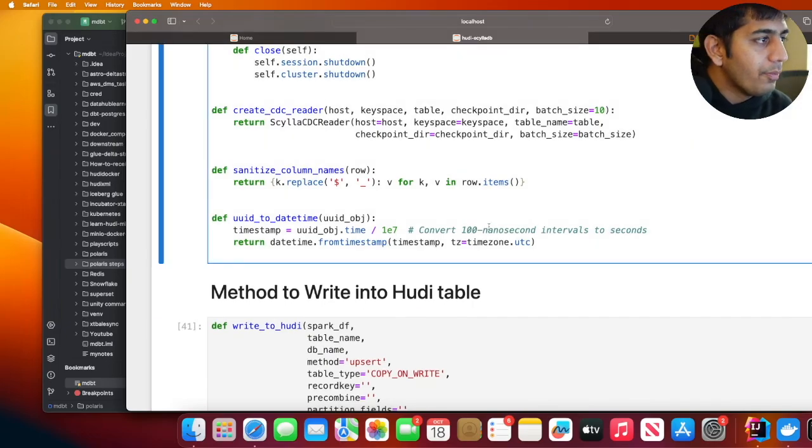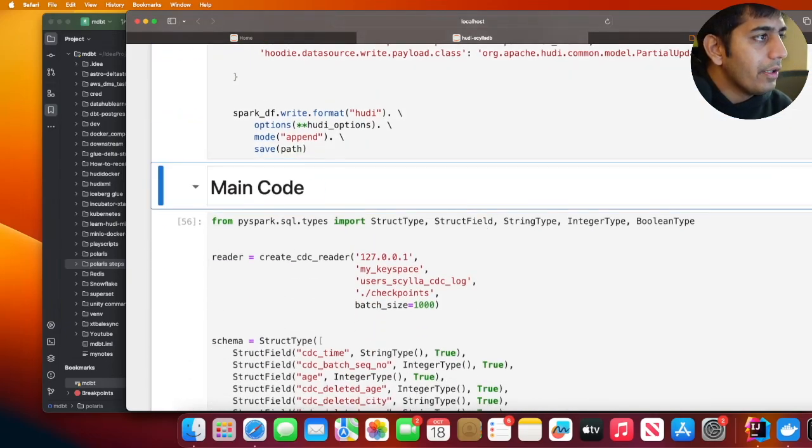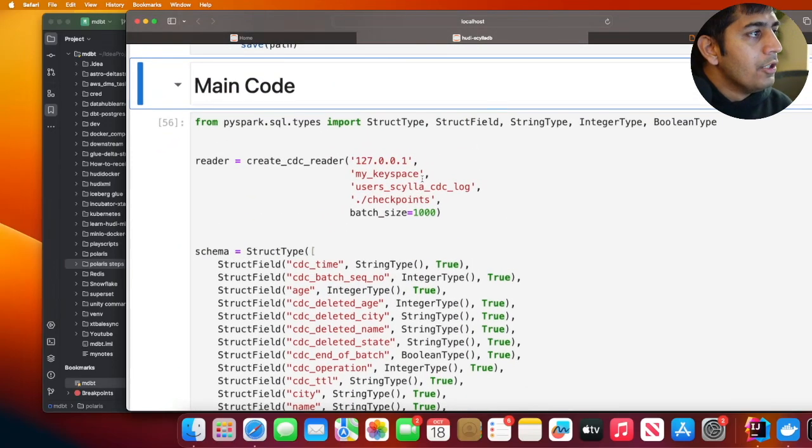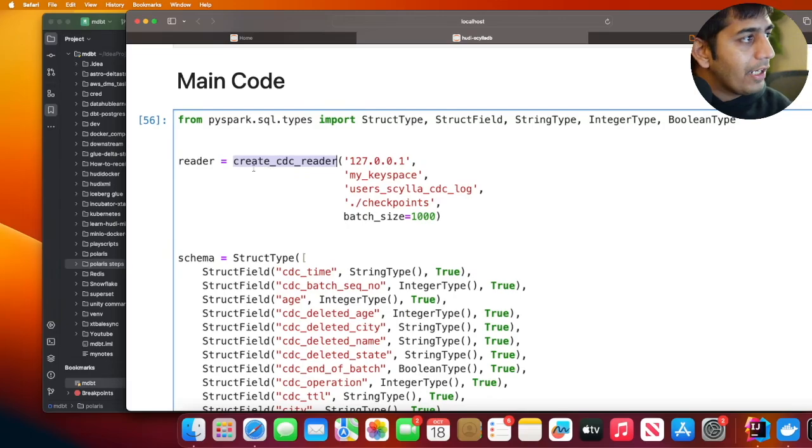So what I want to show you rather is the client code over here. Here I call the function create CDC reader. I pass in the ScyllaDB host, the keyspace that I'm using, the table name which I want to read, the checkpoint directory where I want to read the checkpoint, and the batch size. Batch size meaning how much data you want to fetch in one go.